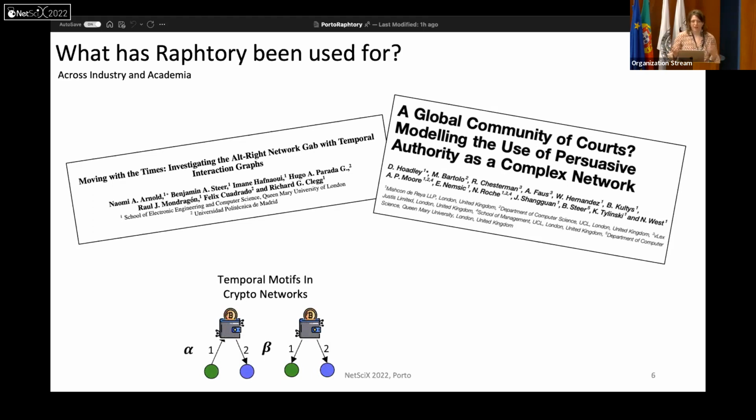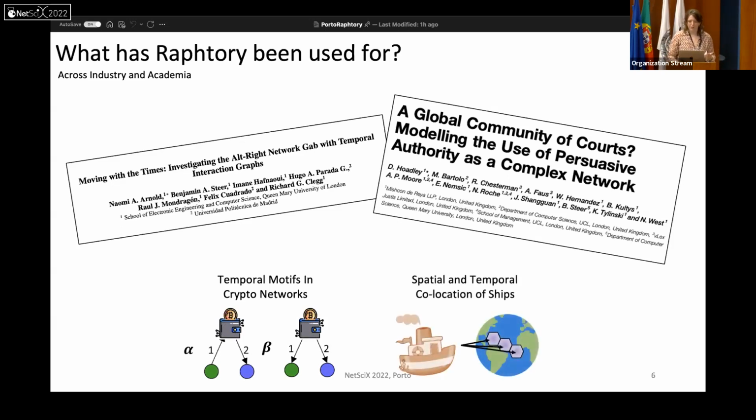It's been used at the moment to look at temporal motifs in crypto networks of transactions, seeing if you can identify different services or potential bad actors by the temporal motifs that they're showing in their interactions. And then another industry use case is looking at the spatial and temporal co-location of boats. So, for example, if two large vessels meet somewhere in the middle of the ocean when they shouldn't be, perhaps there's something that can be studied as a graph that's evolving in time.